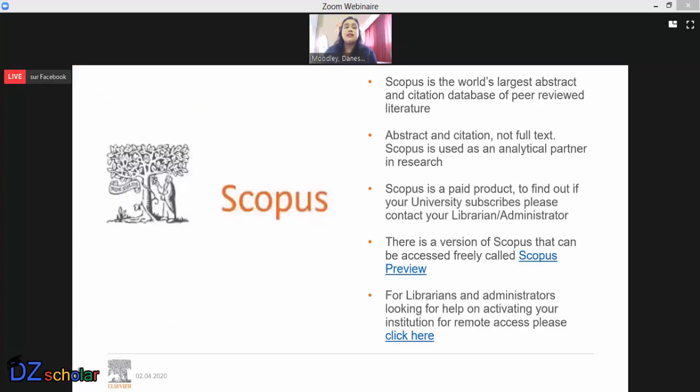Scopus is the world's largest abstract and citation database of peer-reviewed literature. Abstract and citation means not full text. Scopus is used as an analytical partner in research. It is a paid product, and to find out if your university has access to Scopus, please contact your librarian or research administrator. There is a version of Scopus that can be accessed freely. It is called Scopus Preview. Once you receive this presentation, you can click on the hyperlink, which will take you to a description of what you can see on the free version of Scopus.